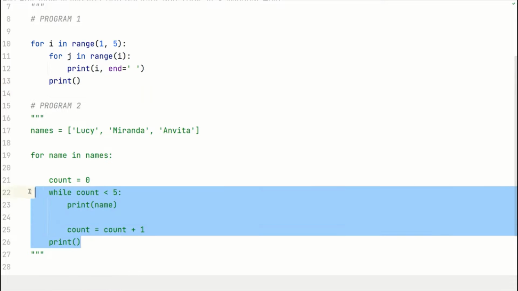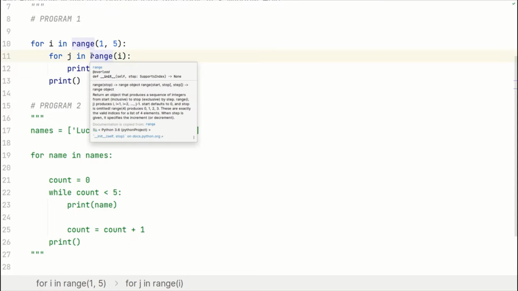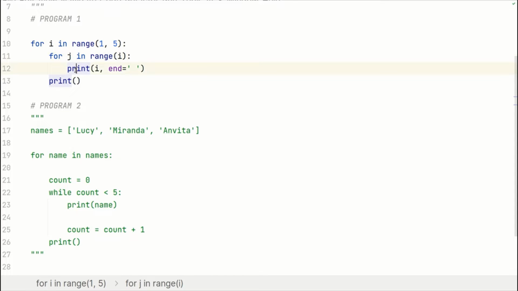So in program 1, for i in range 1 to 5, obviously the value of i is right now 1 and 5 won't be counted in the output. Then for j in range i, so currently j's value is 1, 2. And then I'm printing i comma end, then empty space, and then I'm printing a new line.